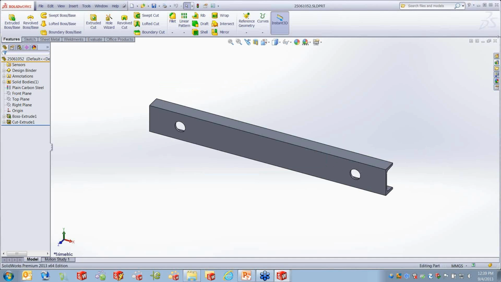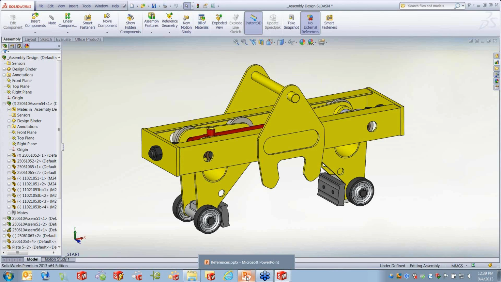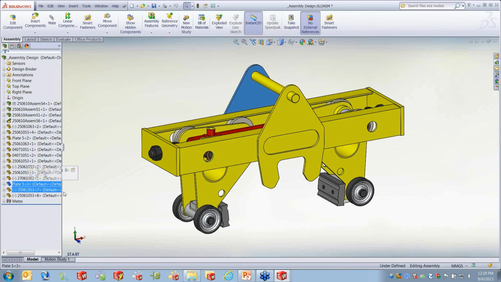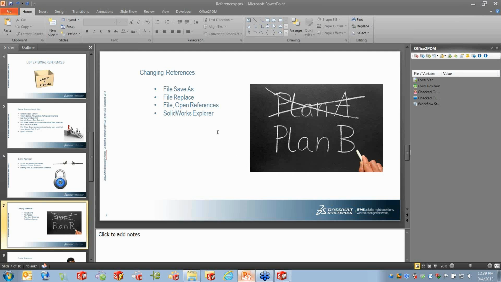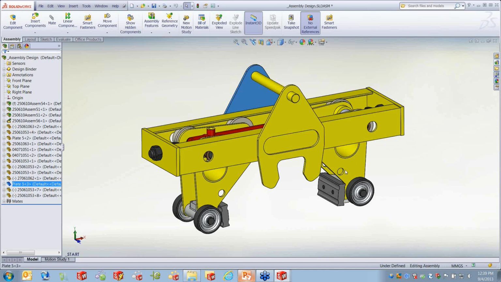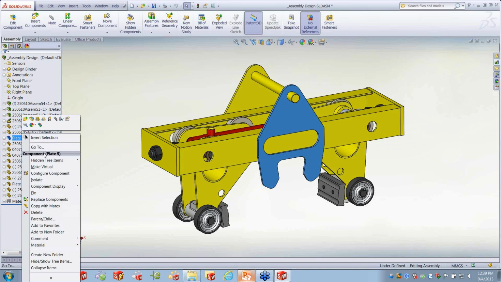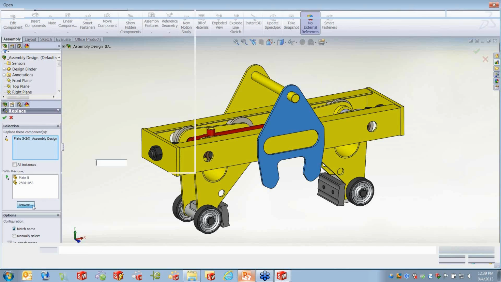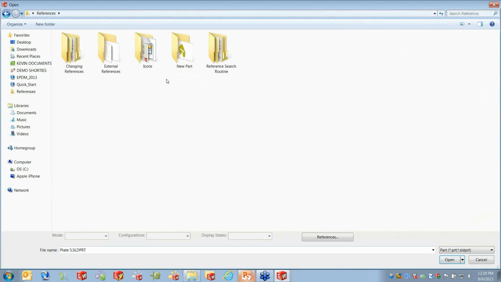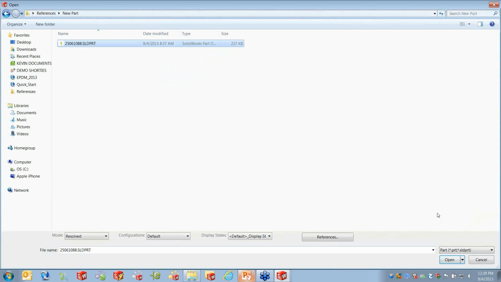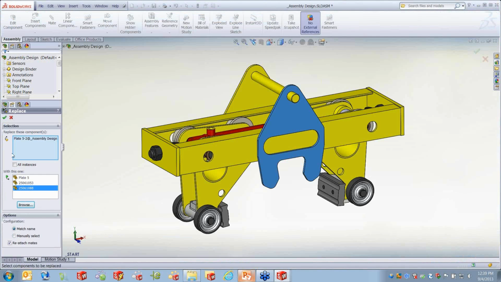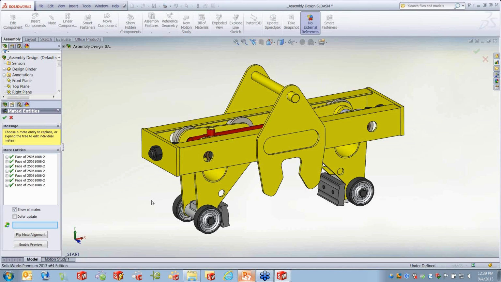Again, dealing with these references can be a little bit tricky. So I can use File, Save As to swap part names out. That's not a problem. Well, what about File, Replace? That's very similar. I can find the part I want to replace inside the assembly, use the Replace Components command, browse to the one I want to replace it with, and the software is going to go ahead and do the replace for me.